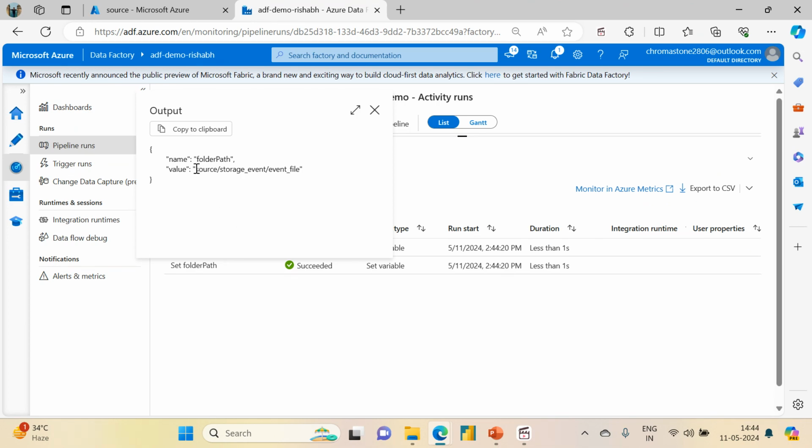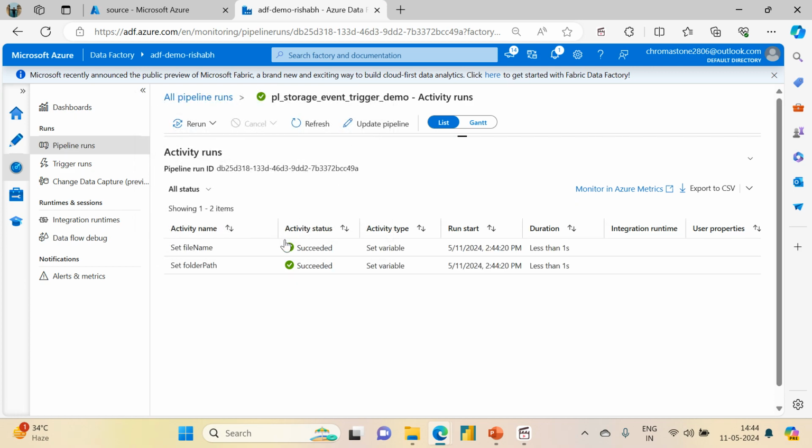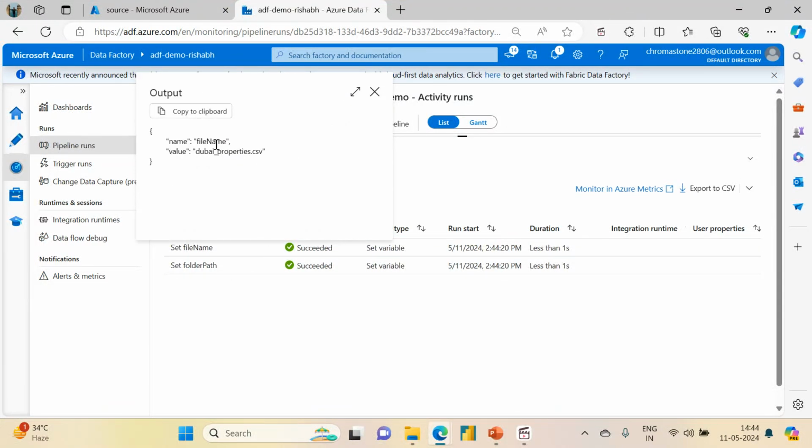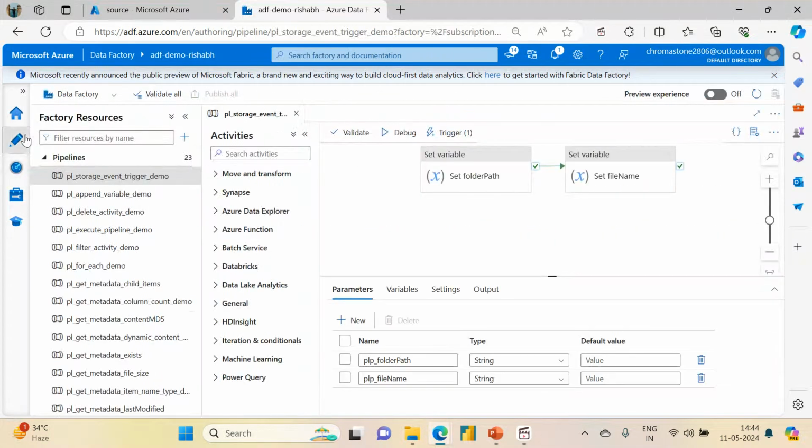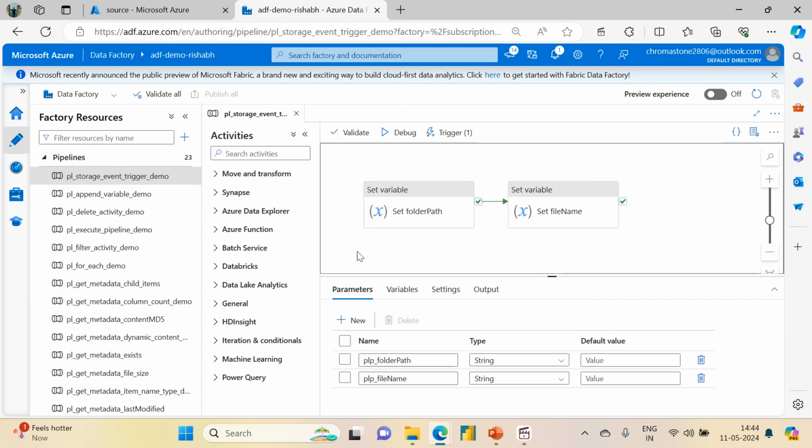As you can see, in the folder path you get the complete path, source, storage event file, and in the file name you get the file name. So combining these two, you will get the complete file path. Now using this we can go ahead and change the pipeline that we have created.